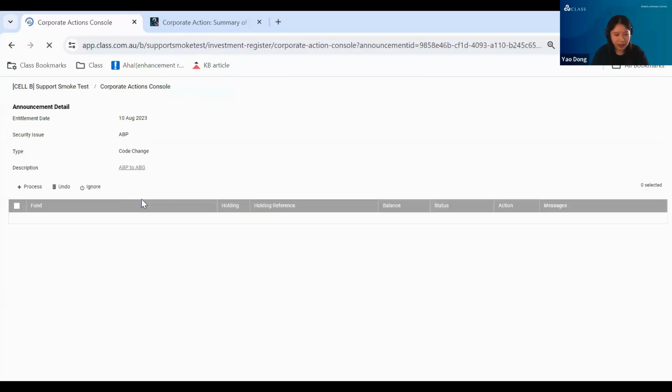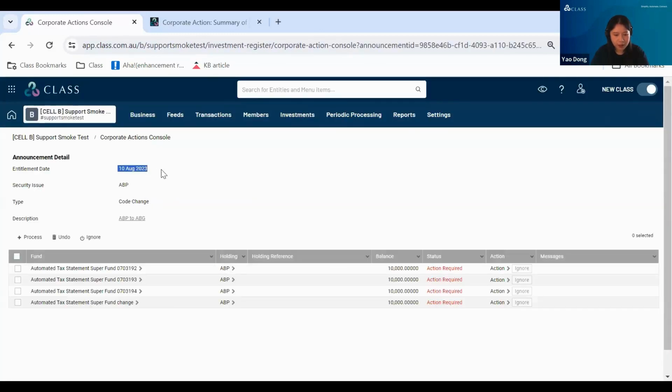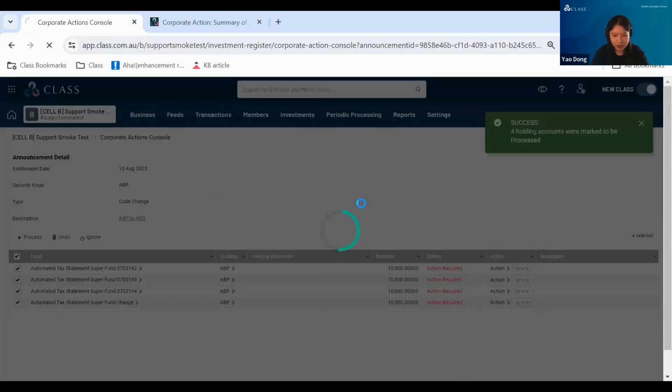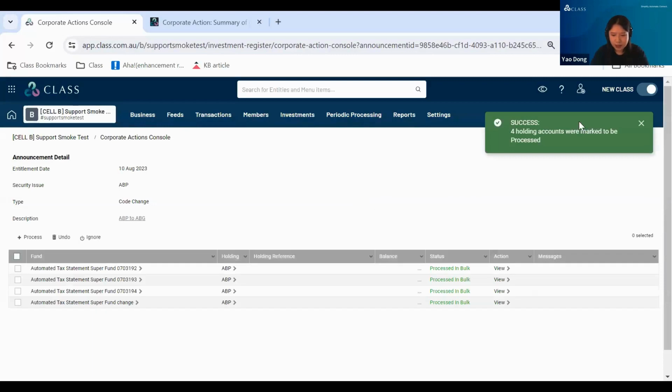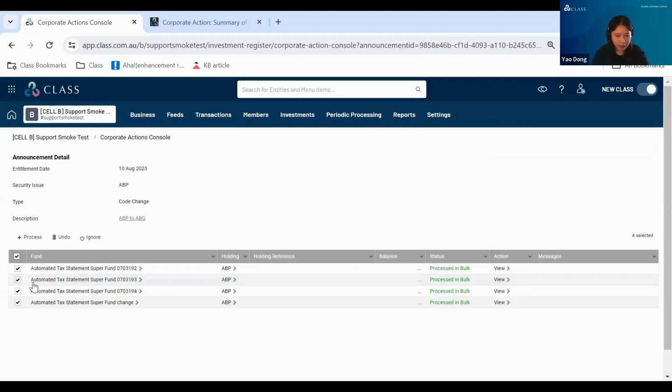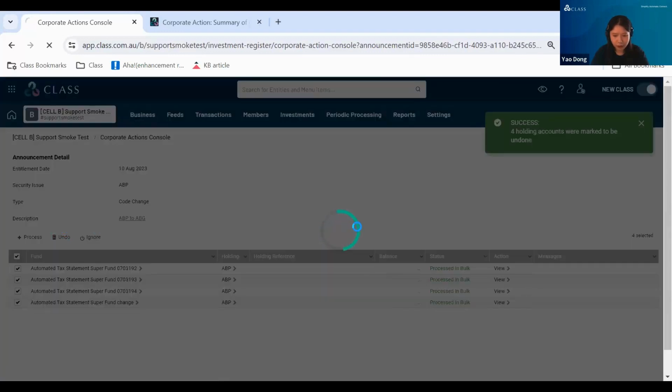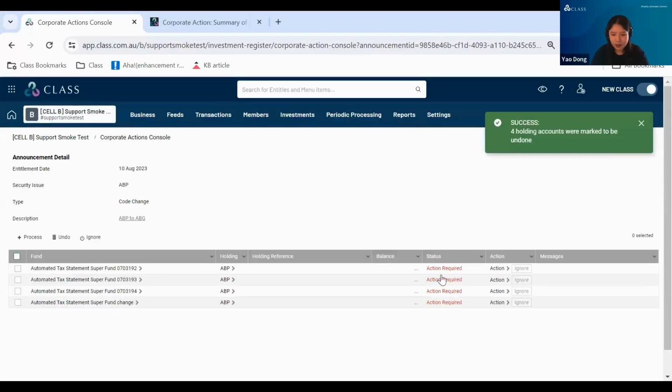Let's just click on the ABP one. There was a corporate action on the 10th of August 2023 for the ABP for the code change. In the corporate action console at the business level, if I select all the funds who have ABP during the corporate action time, I can click on process. The system will process the code change corporate action in one go for me. And if I select all of them, click on undo. The system will reverse all the corporate action we just did.